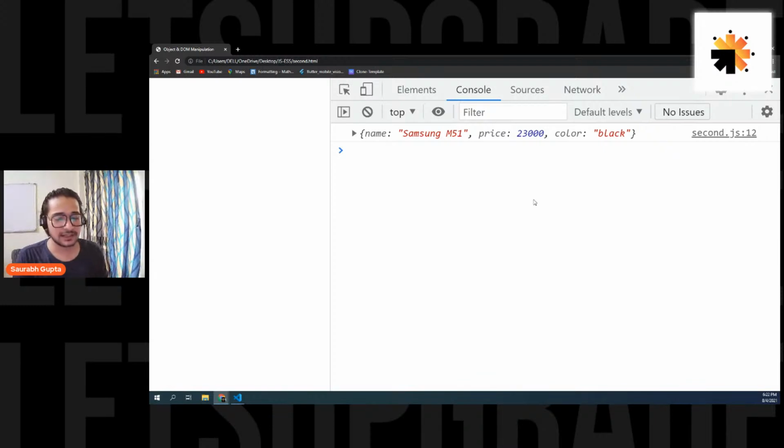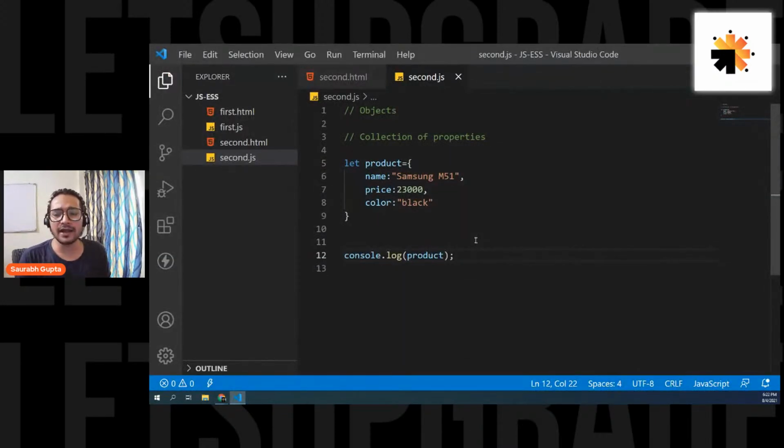But now the thing is, how can I access a single property? Can we use equal to for the property and its value? No. That's what I told, right? When you're inside an object, you have to use colon. You cannot use equal to. That's what I told in the start. That's the syntax. So you cannot use equal to here.